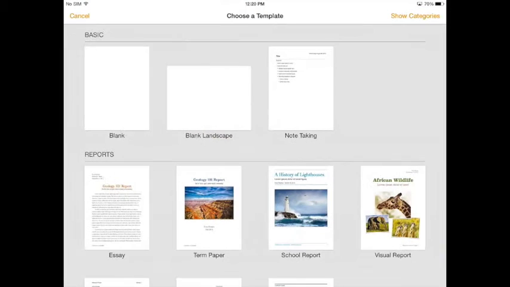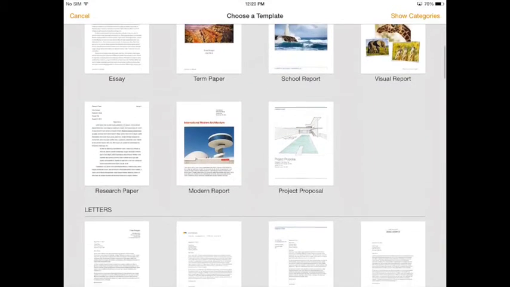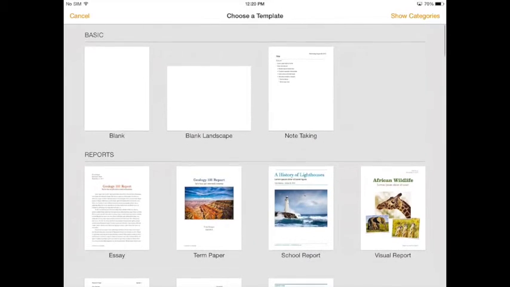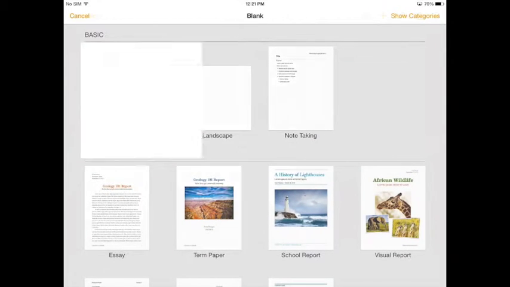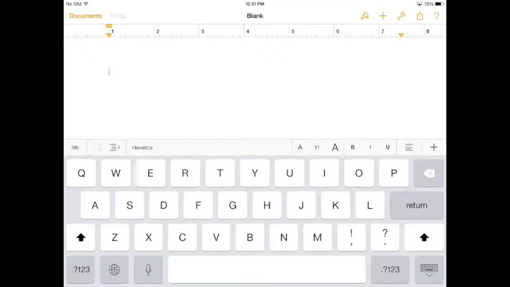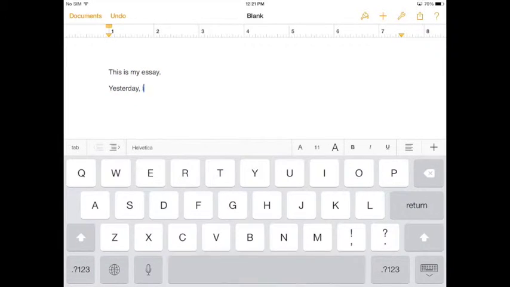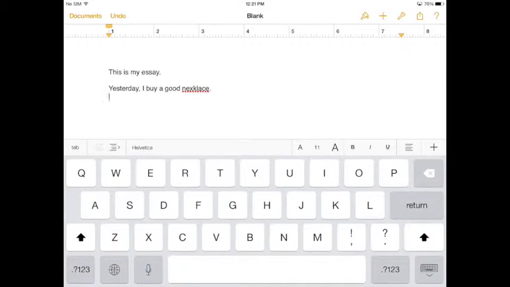You can choose from one of the templates or choose a blank document. If you choose the blank document, your keyboard will automatically pop up and you can start typing your text. If a word you typed is underlined in red, there may be a spelling error. Tap on the word to see replacement options.